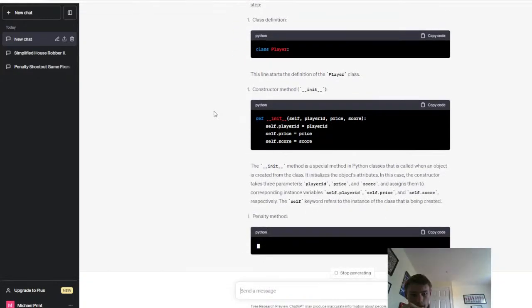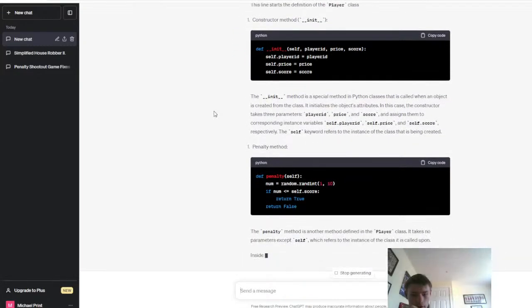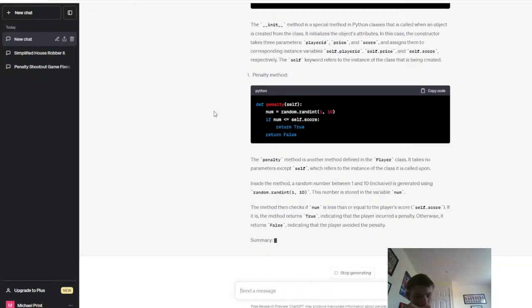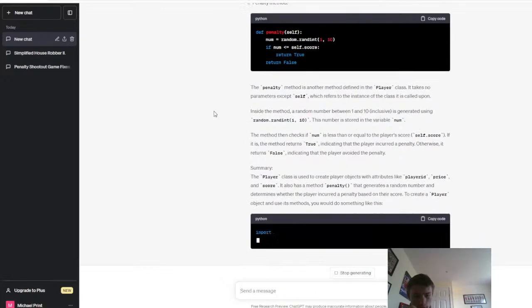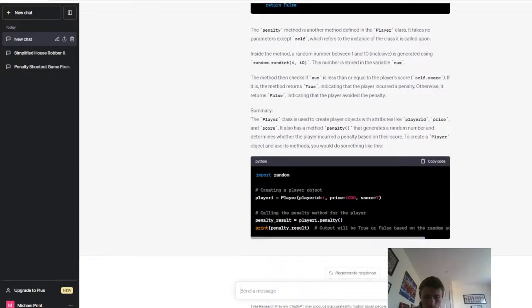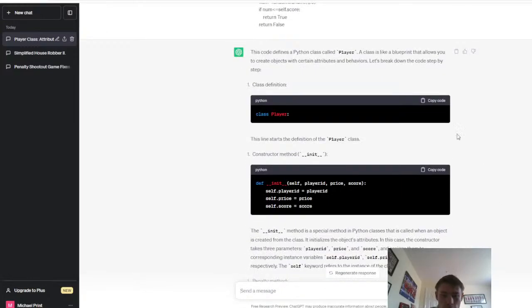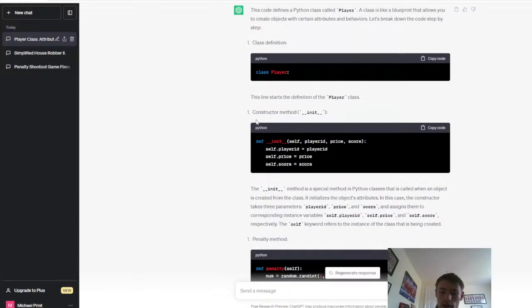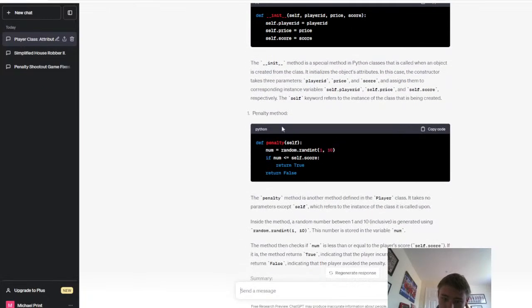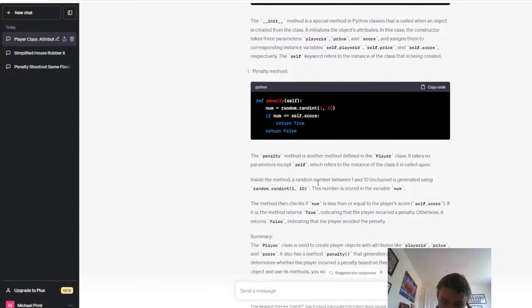So as you can see, it's sort of breaking it down into the different parts. Just wait for it to finish. So we can see here that it explains that class player defines a class, and then it explains what the constructor method, and the init method is, and exactly what it's doing. And then it takes this penalty method and explains what that is doing.